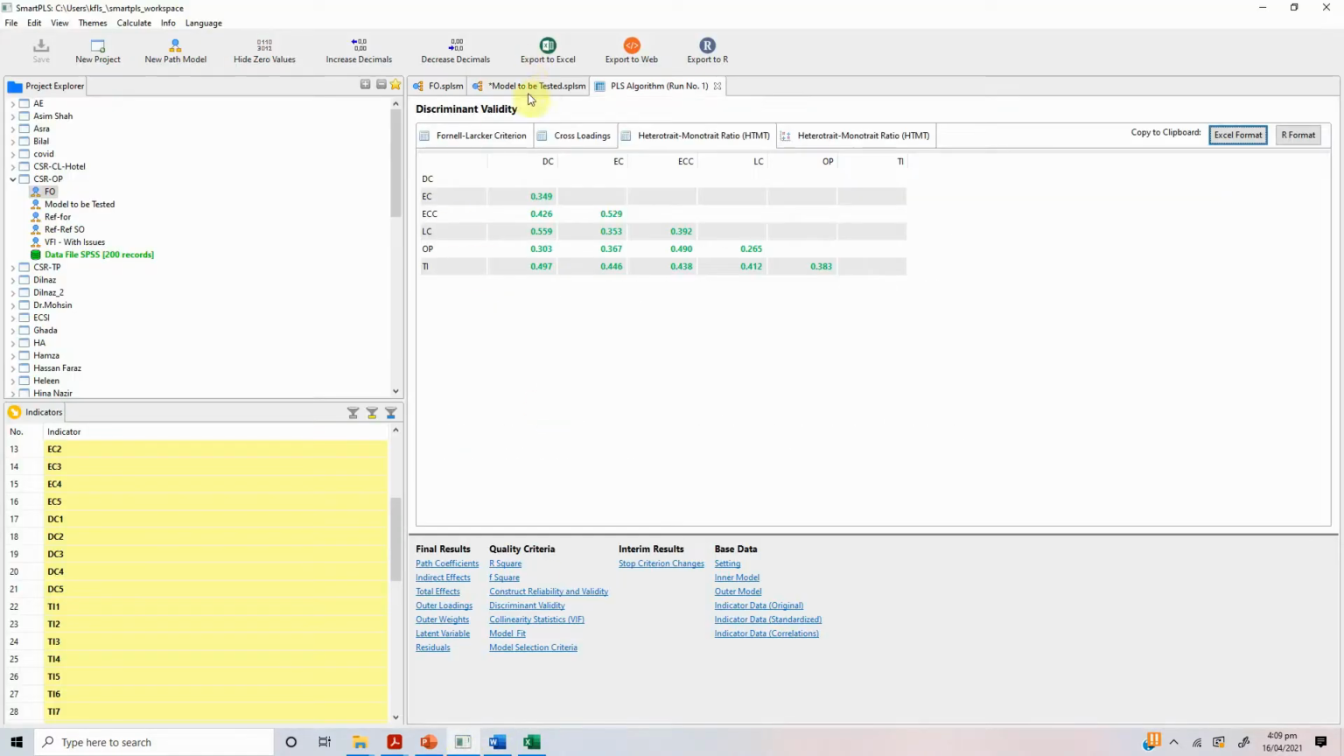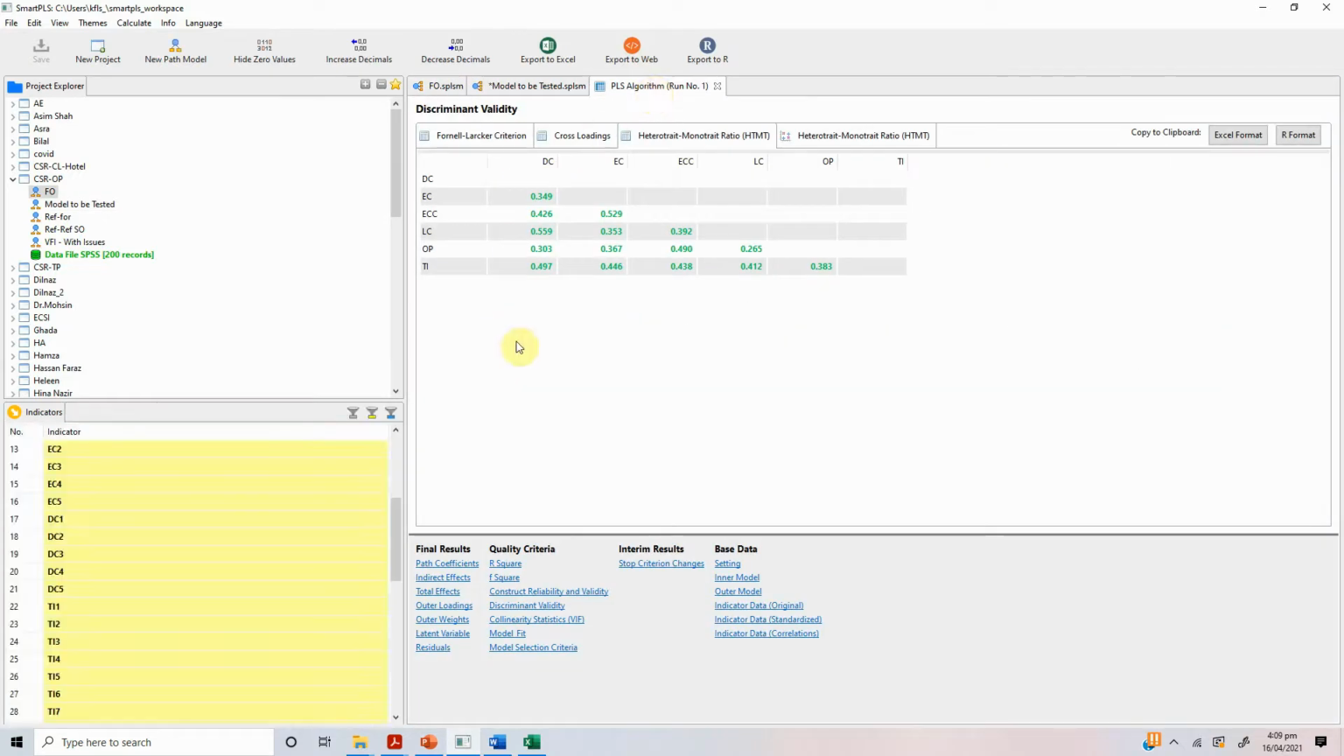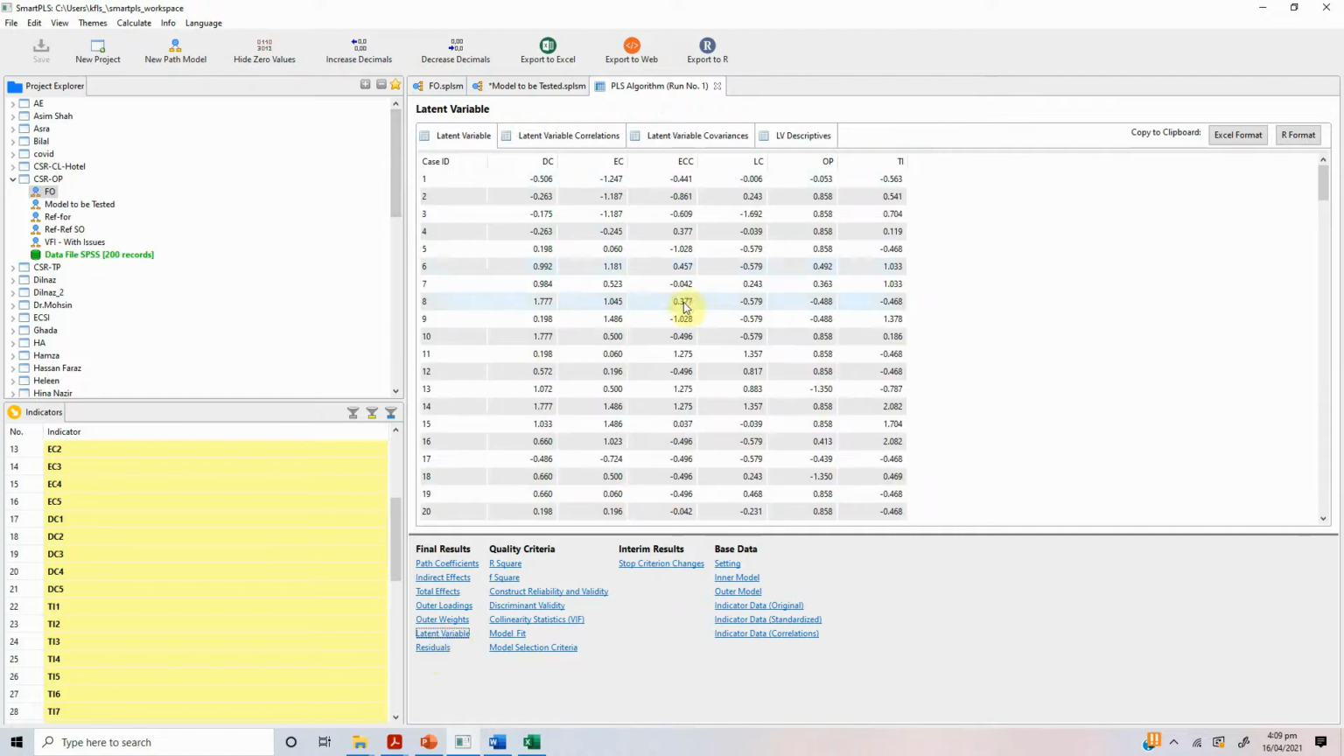So this was stage 1. Now before we go on to the next stage, we need the latent variable scores. Under final results, we see latent variable. So this is the latent variable score. And you will find 200 cases in there, similar to the number of records you have in your data set. 200. So what we need to do is copy it into Excel format.